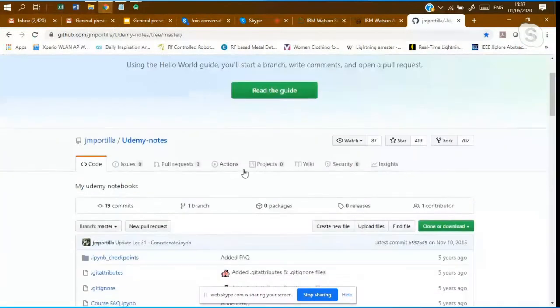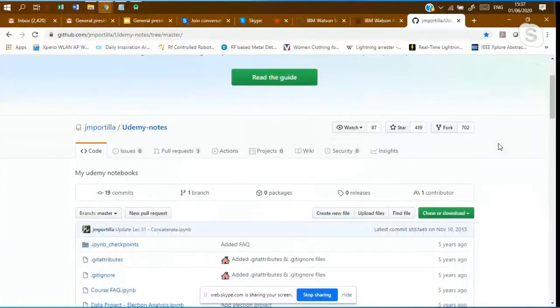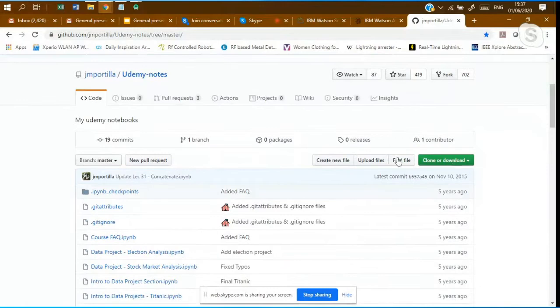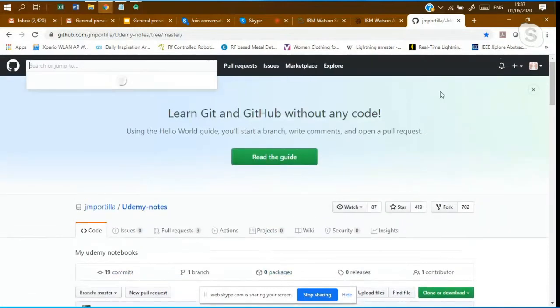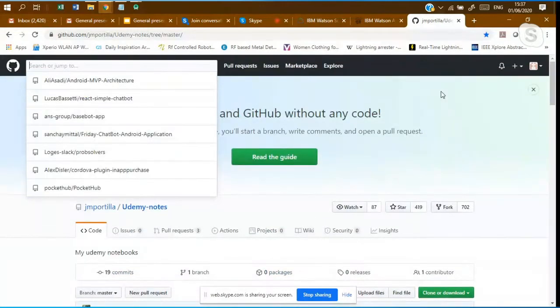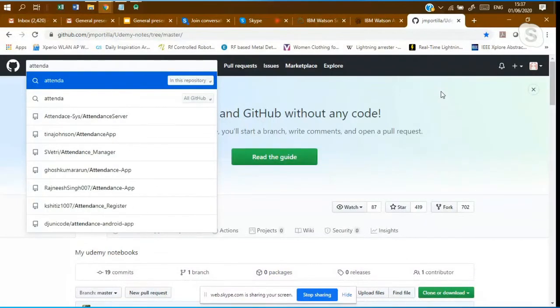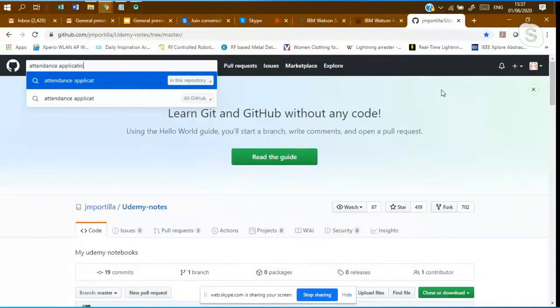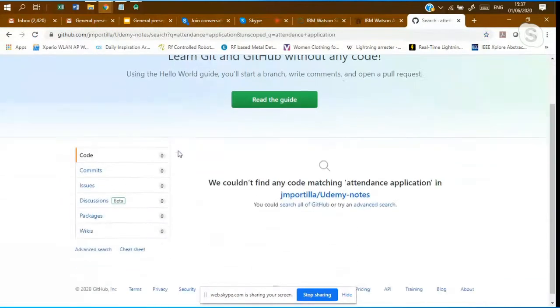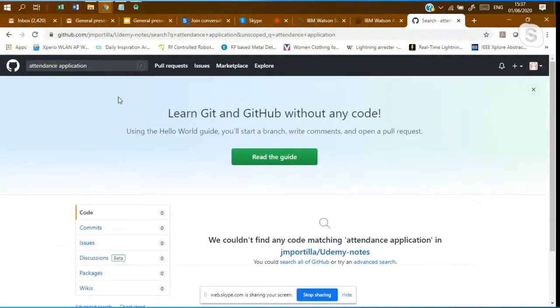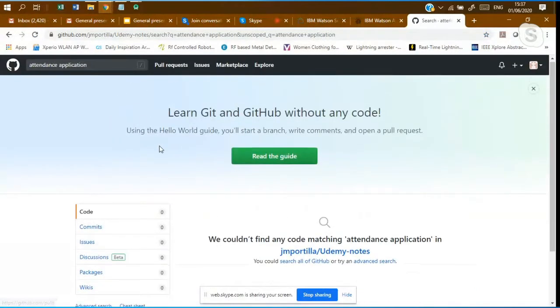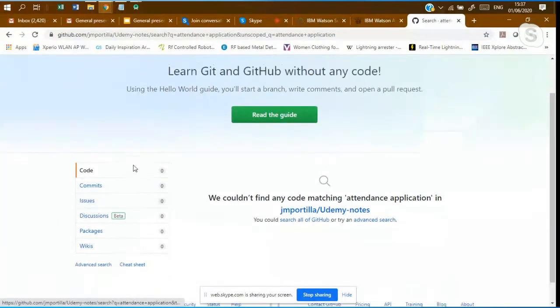Imagine this is the one which I want to do. I'm not going to import it into my Android Studio because I know it will get stuck, but this is how you have to do it. For any application that you want to build, for example, if you want an attendance application, you can click on it.